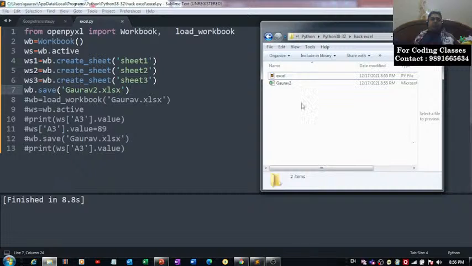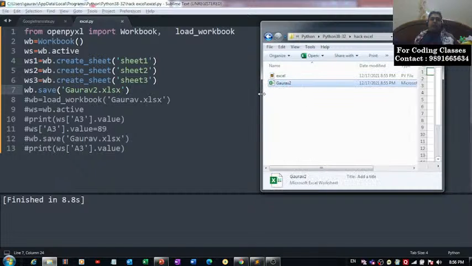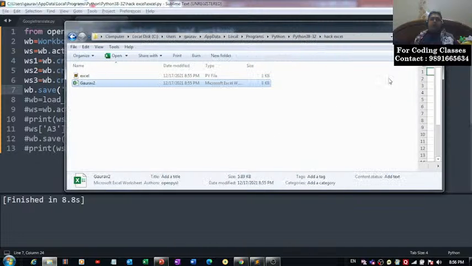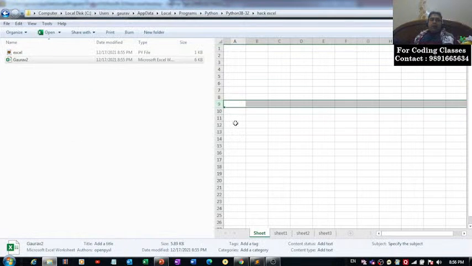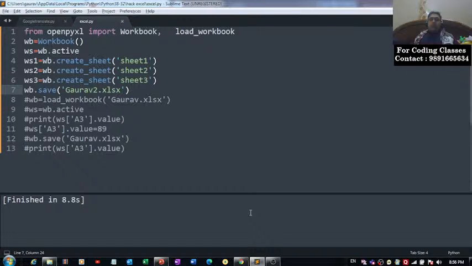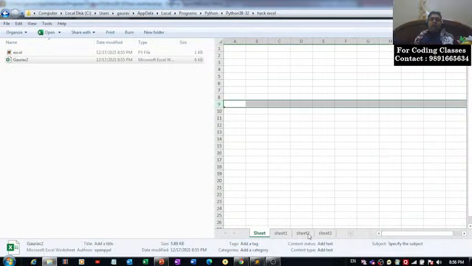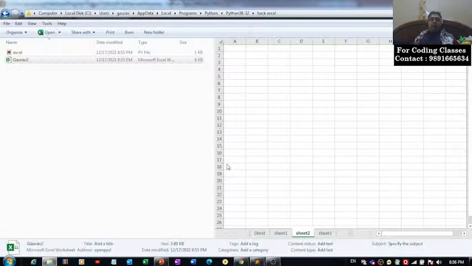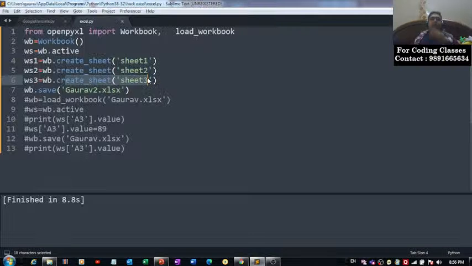So this code has created for us an Excel file. Let me just show you what is there inside this file. We'll have to enlarge this window, and you can see there are four different sheets over here. This is sheet 1 which I created with the help of this code. This is sheet 2 which I created with the help of this code, and that's sheet 3 which I created with the help of this code.